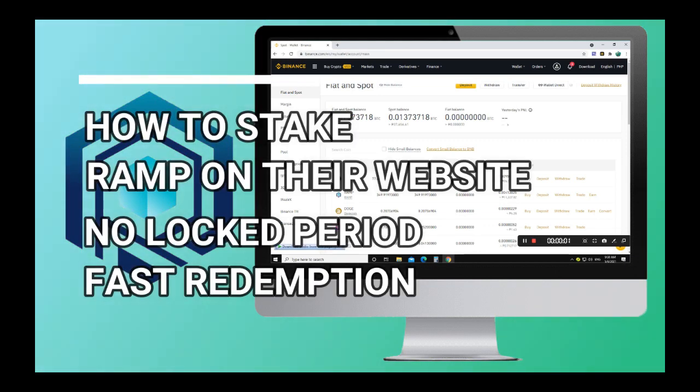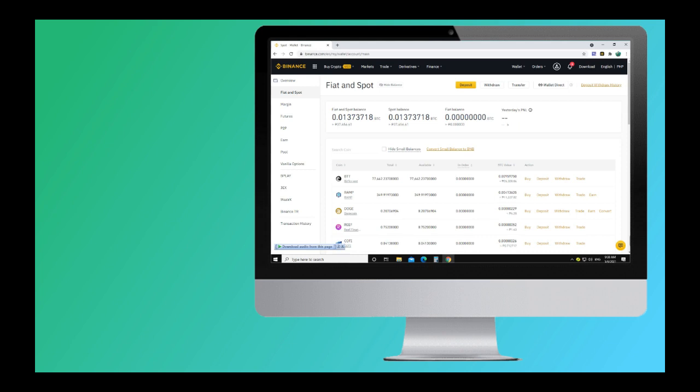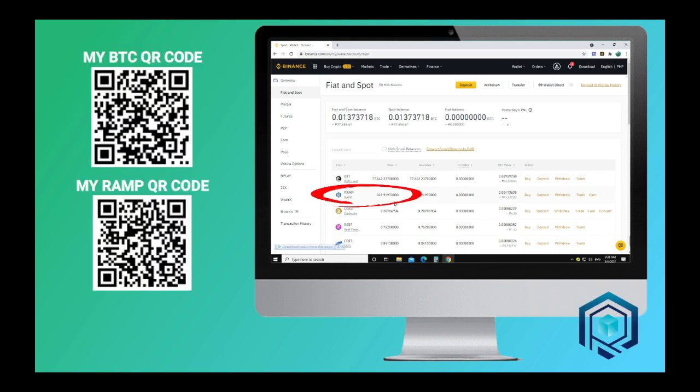Hello guys, today I'm gonna teach you how to stake RAMP on their website, with fast redemption and high rewards. So let's start. As you can see, guys, I have 349 quantity of RAMP and I am gonna stake it on their website because you can earn more rewards and redemption is fast. Unlike here in Binance, you will have to wait at least 2 days to get RAMP in your spot.